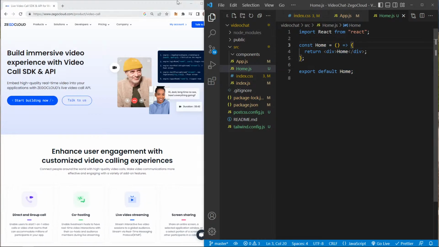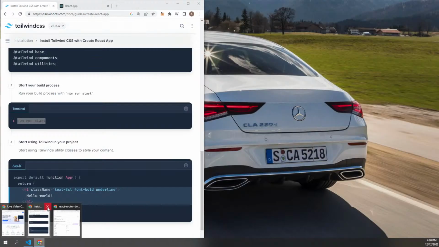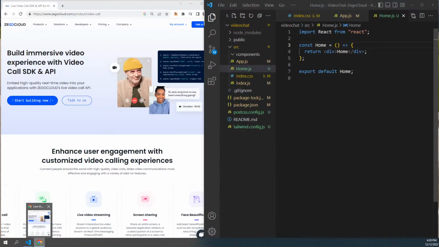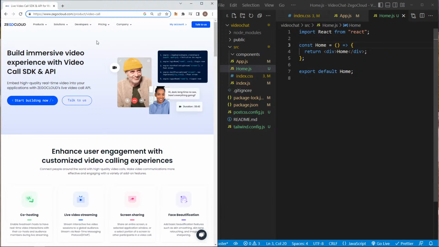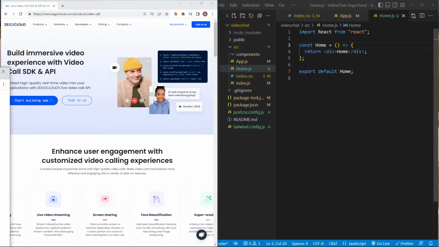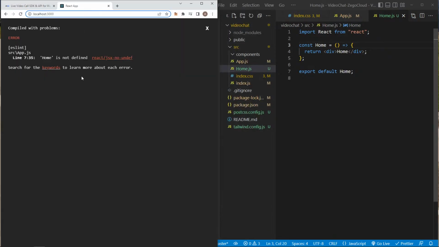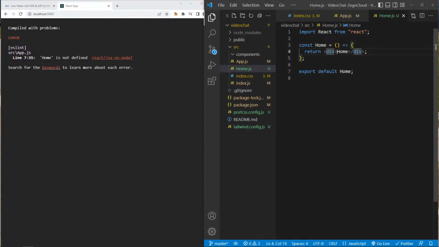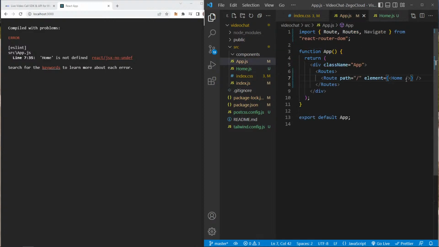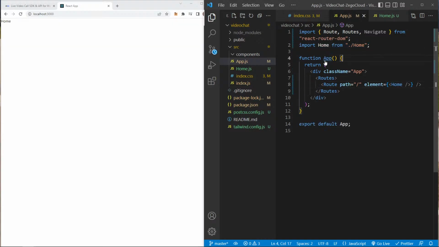Now if I save and go to localhost, let me close this as well. I'm going to get this error, let me show you. Home is not defined, so let's import Home as well. In app.js, let's import this element: import Home from home, save, and we have this home right here.